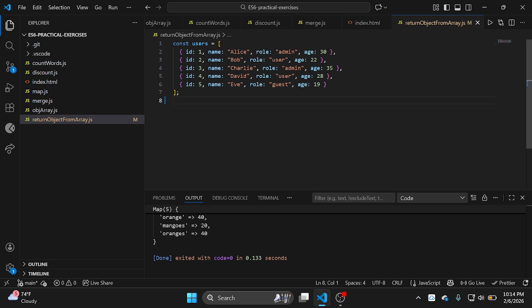Today we are going to learn about the JavaScript array method called the reduce method. This reduce method is a method which reduces an array and returns a single value. And that value can be a string, object, number, array or anything.